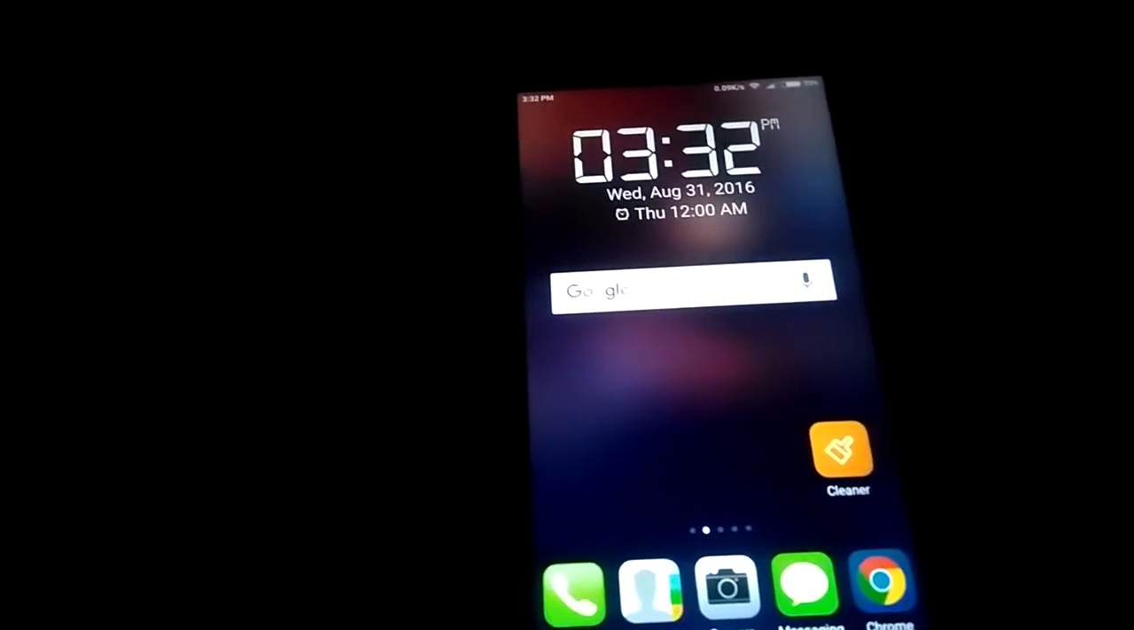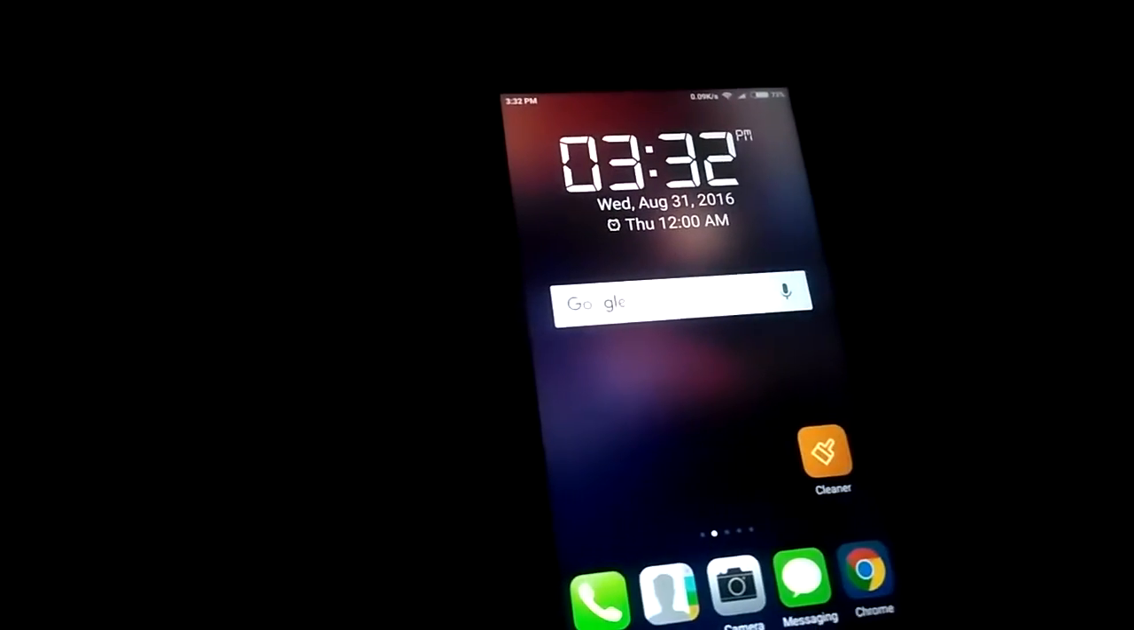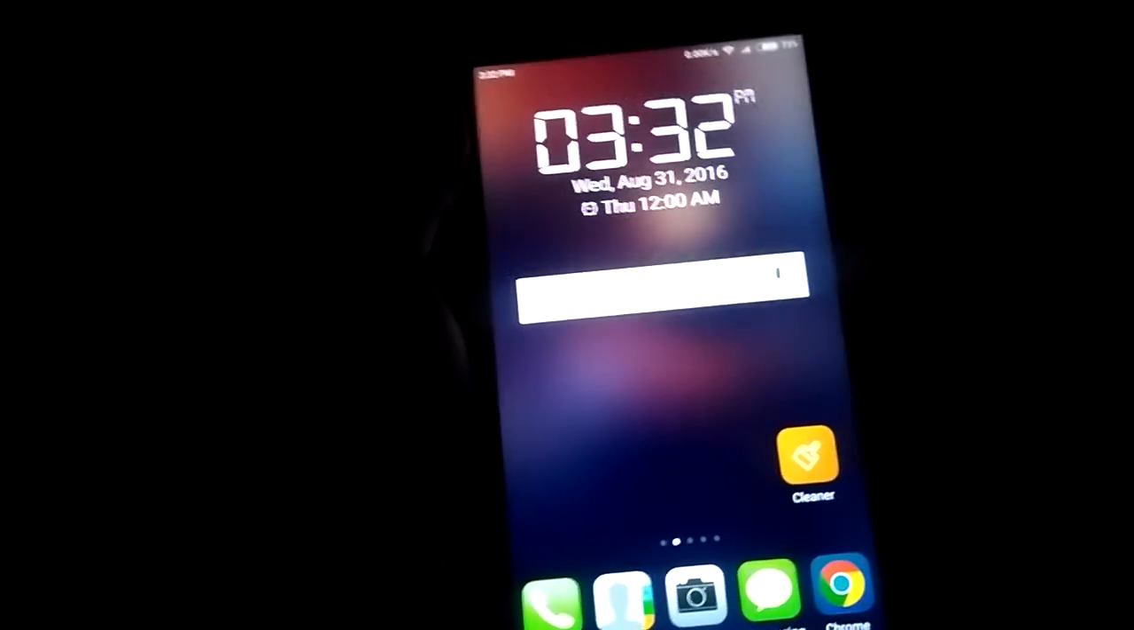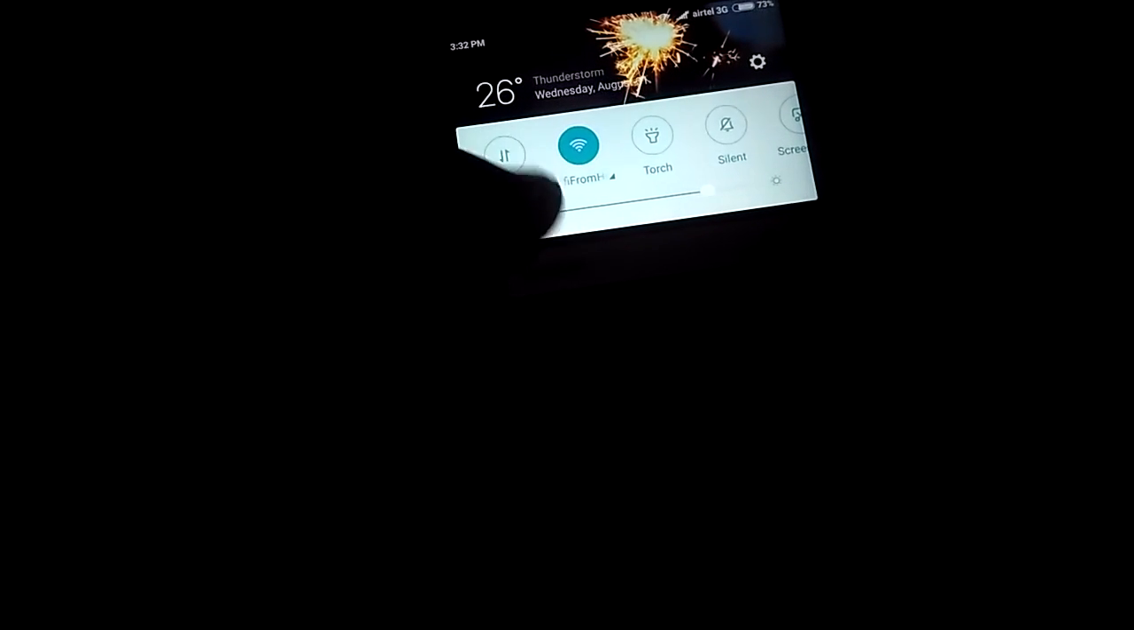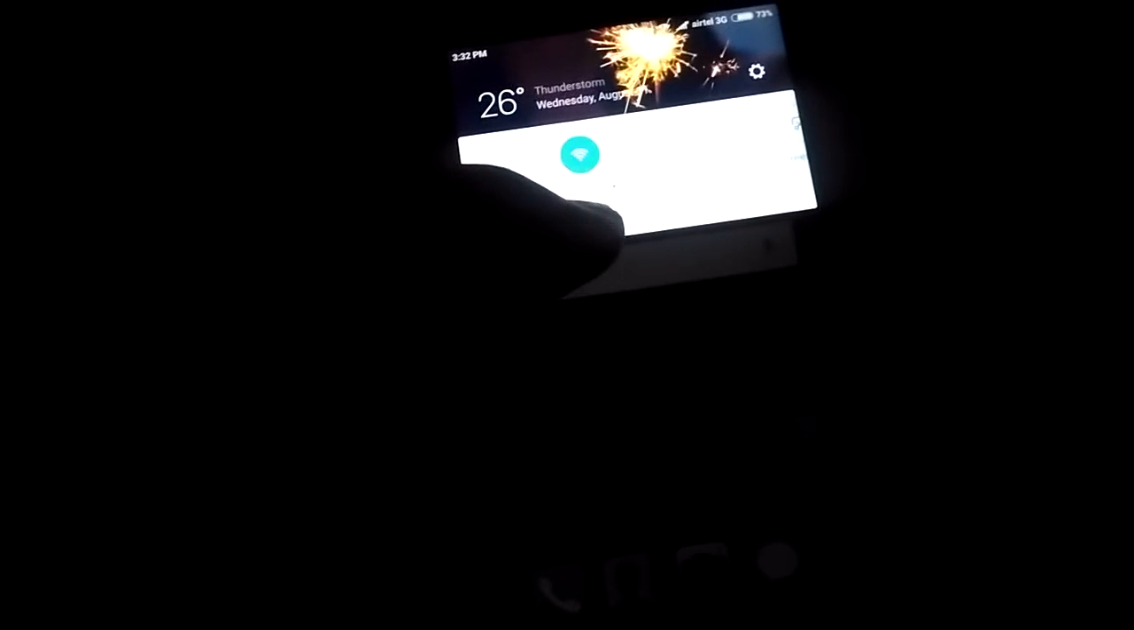Hi, I have a Redmi Note 3 phone here, and this has been upgraded to MIUI 8 today. And this is what the toggle and notification area looks like. Now, if I have any notifications, it will appear right below the toggle bar.